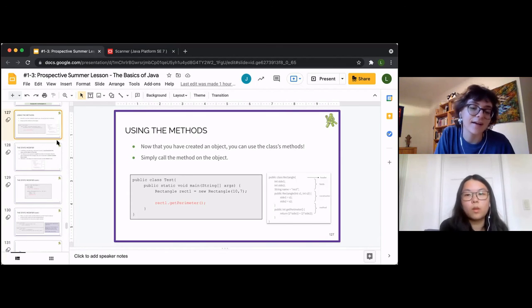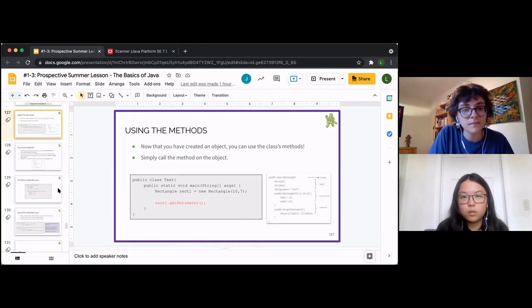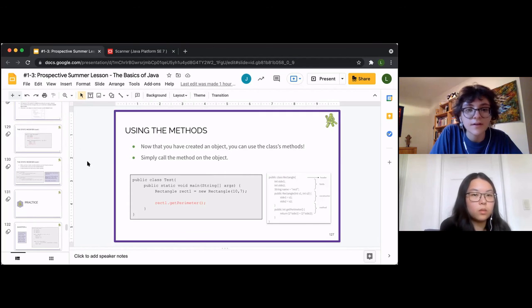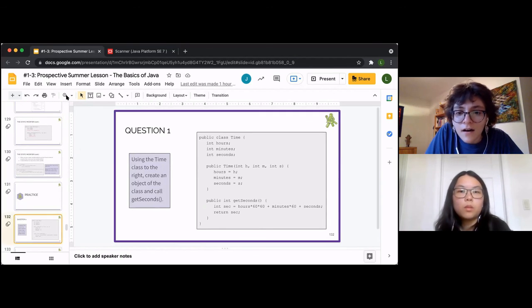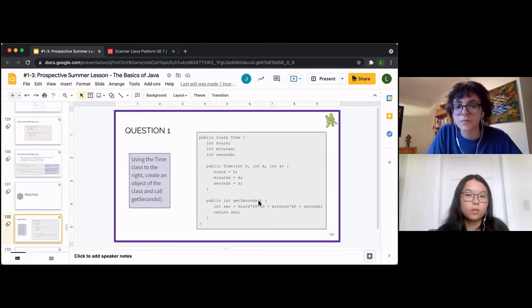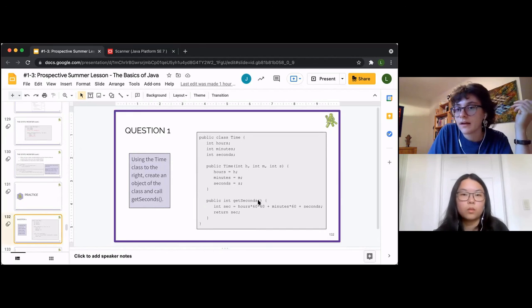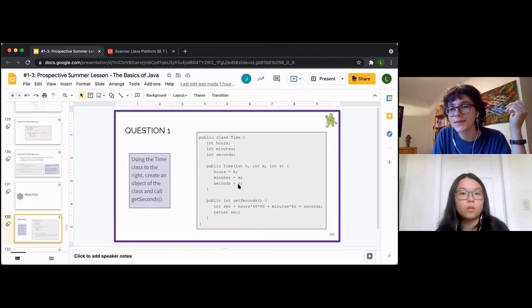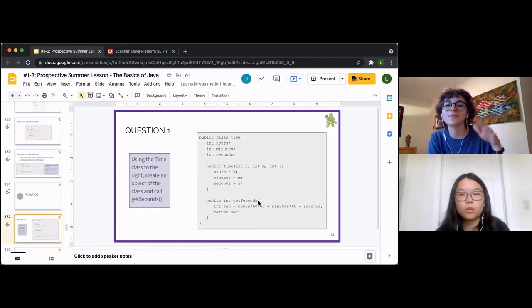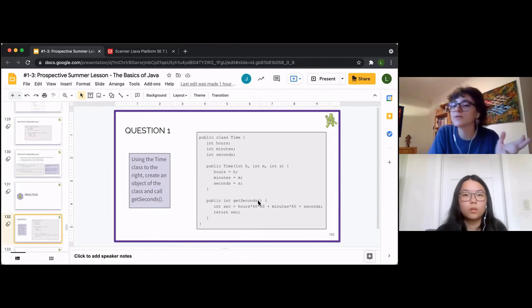Yeah, exactly. You can name it whatever you want. Is there anything in the parentheses in the call? Wait, let me look at the method. No, because there are no parameters here. For get seconds, there are no parameters, so you wouldn't put anything in the parentheses, but that doesn't mean you put the name of the object in the parentheses. You always put the name of the object and then dot, and if there are no parameters, you just leave the parentheses blank.